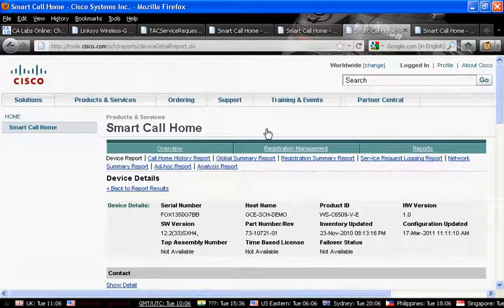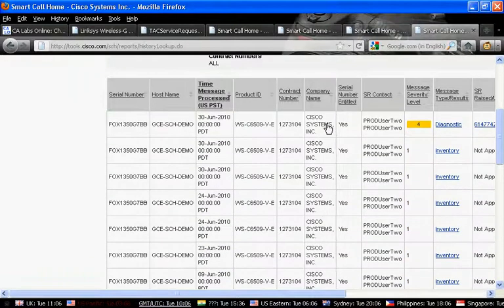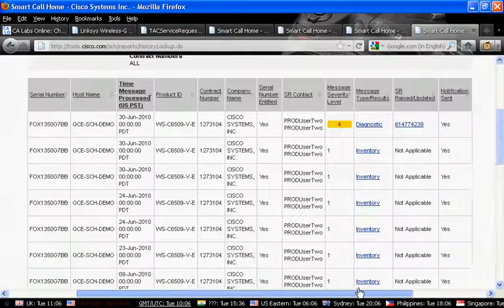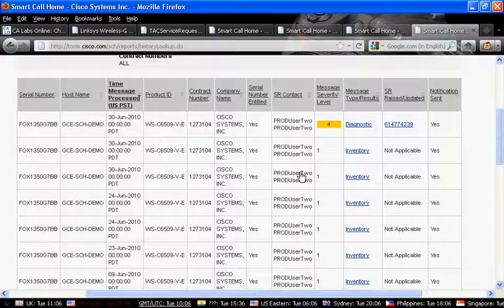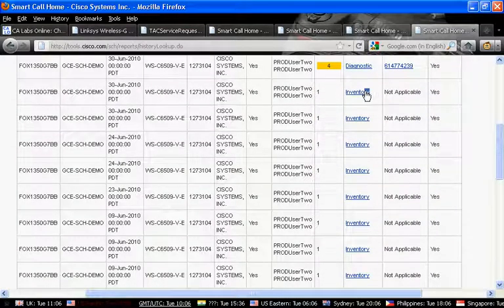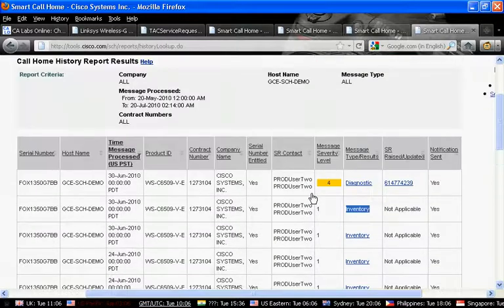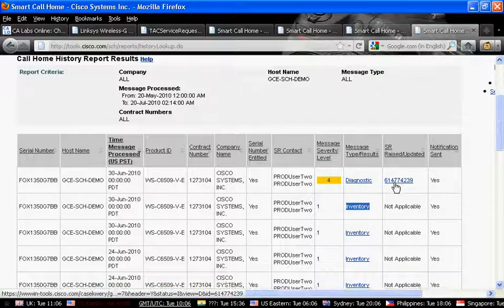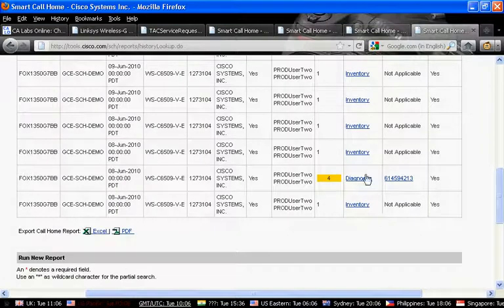The history report can be run over a particular period of time, and it will give us information historically about all the activities that happened on the device. For example, here we've had lots of inventory backups. We had a diagnostic failure that was generated at this point of time. A service request had been opened for it. Similarly, there were inventory backups and another diagnostic failure that happened, and a service request was opened.